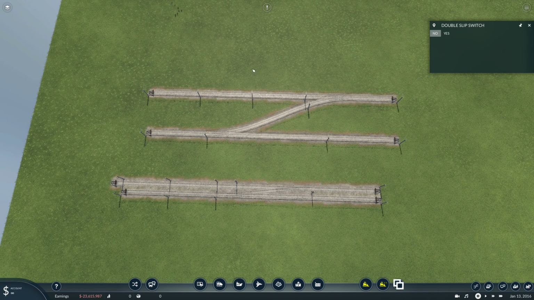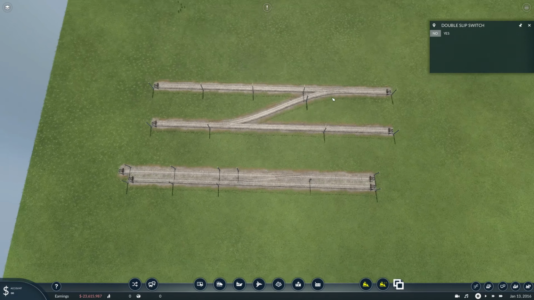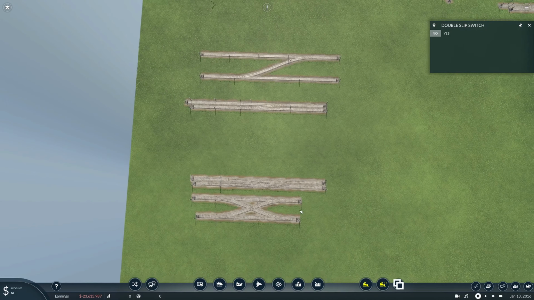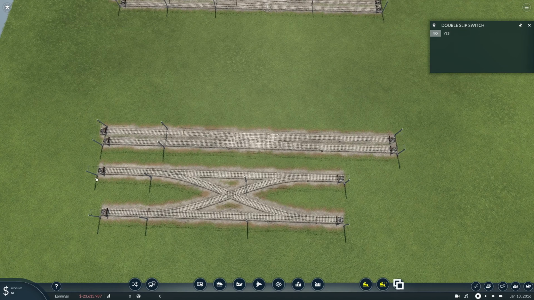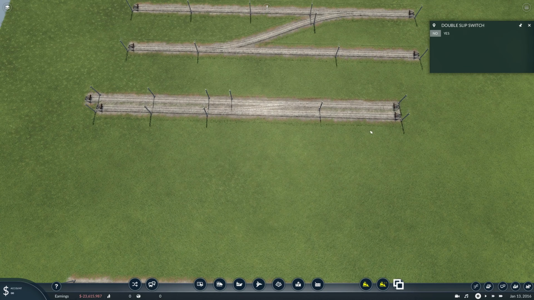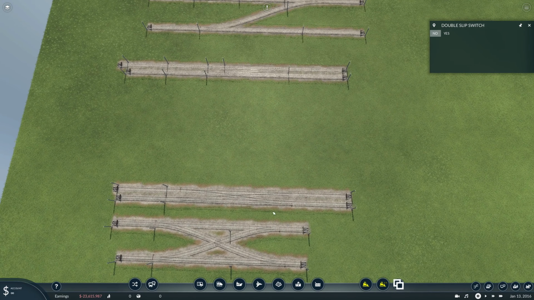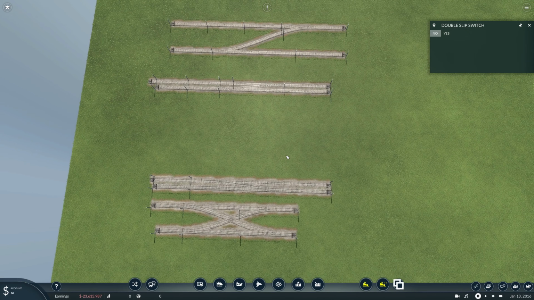Now this is called a simple crossover. Same goes here. There's a less compact version for understanding. This one is called a double crossover, or also scissor crossover, which allows from both directions to go on the other track, while this only allows to go from this track to this track, but not from this track to this track. Pretty simple to understand, but is used in all of the other junctions.